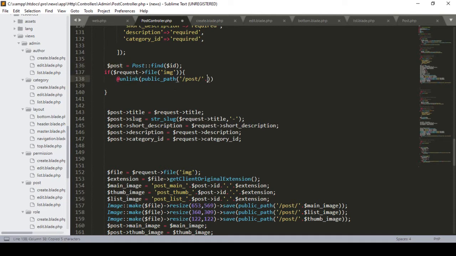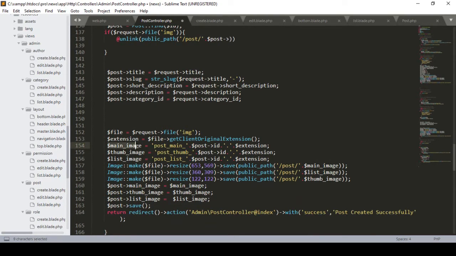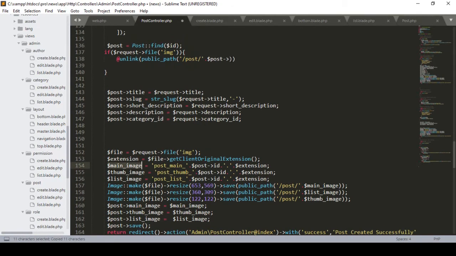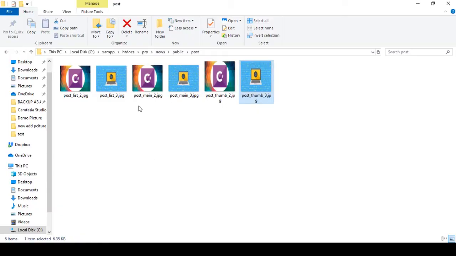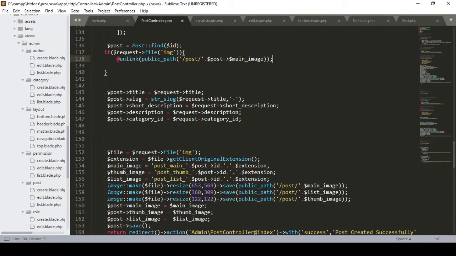With this post I want to add our image name, so that is actually the main image. I define it as main image here. Now we also have to define it for every image, because I want to unlink all those images and update new images. We just replace this one, so all three images will be deleted from here. That is the reason we also have to define the main image, the thumbnail image, and the list image.